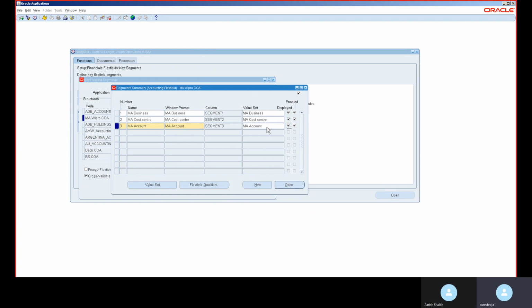Now what we created: third step, first we create the segment, second we assign the segment, third we give the value set created, fourth assign the value set to the correct segment. Now, how will the system know this is only business, this is only account? We have to tell the system, right, Oracle? Yes, we have to give a description of it. Even the description the system will not understand.